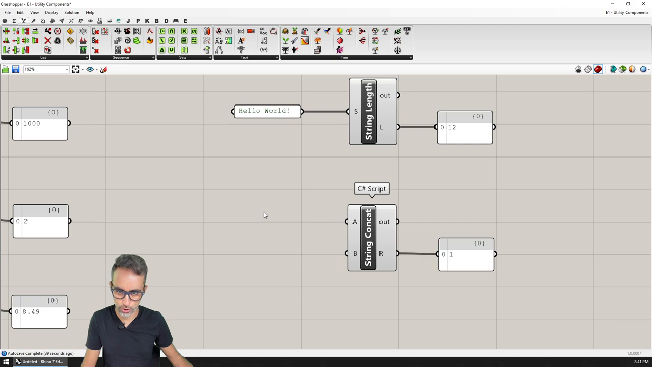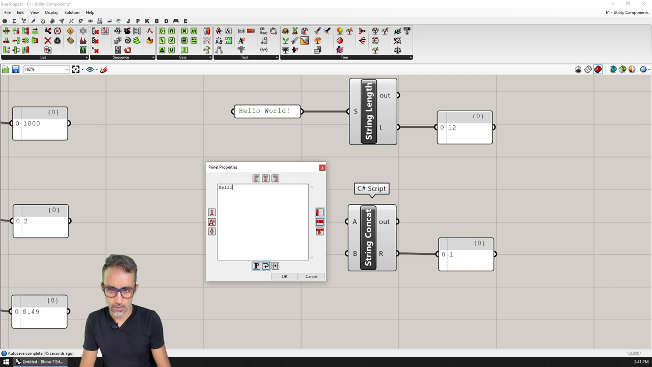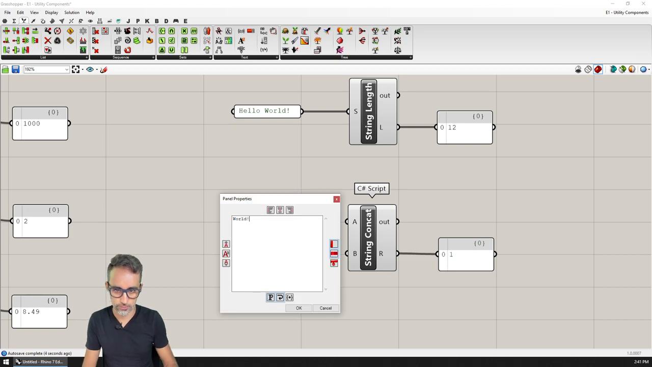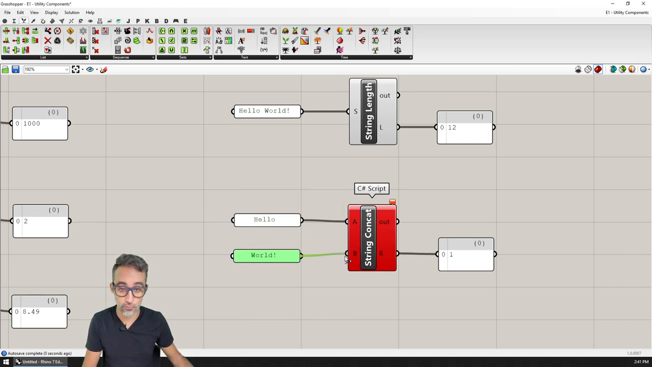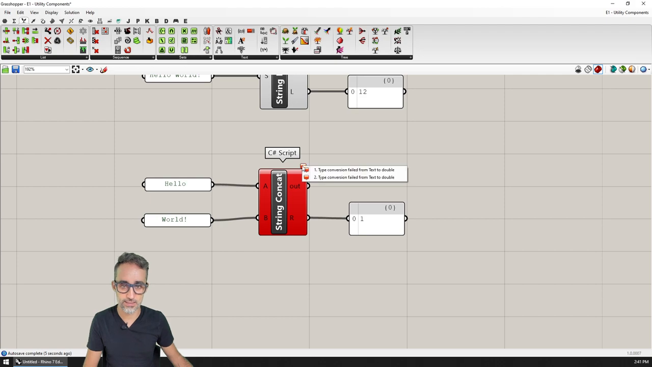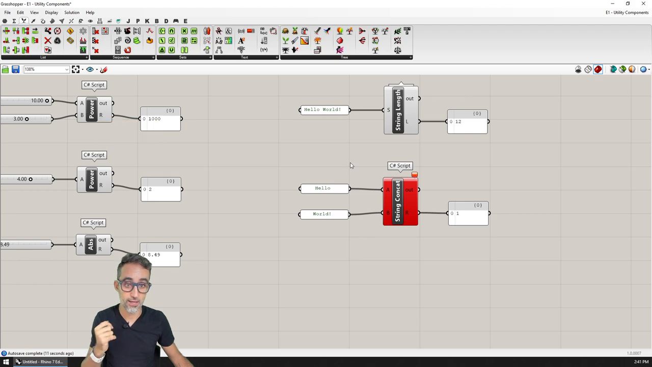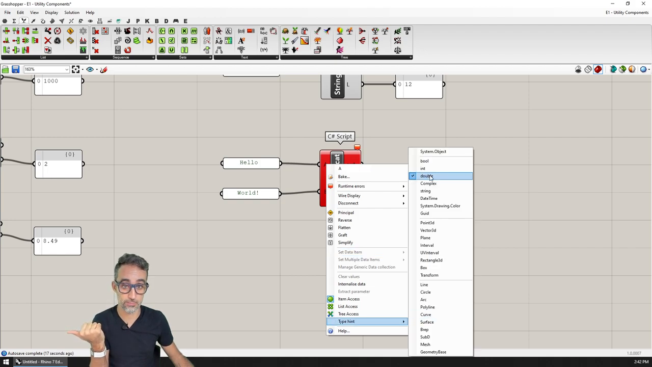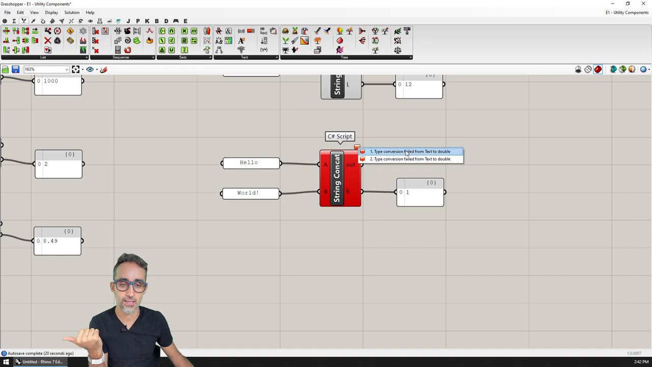And then, for example, here, I'm going to write hello. And then in the next one, I'm going to write world. And then what I would like to read here is hello world altogether. Now, the component is failing. Why is it failing? Because right now, since I copied this component from over here, this component has by default the input what I used to have before, which is of the type double. And the component is telling me that it failed to convert from double into text. Sorry, from text to double, right?